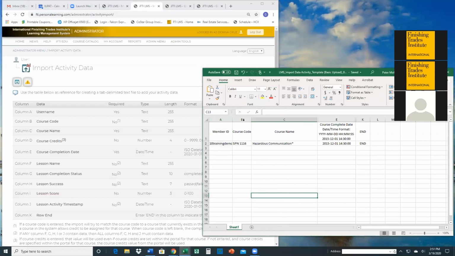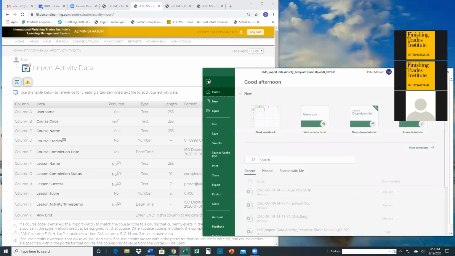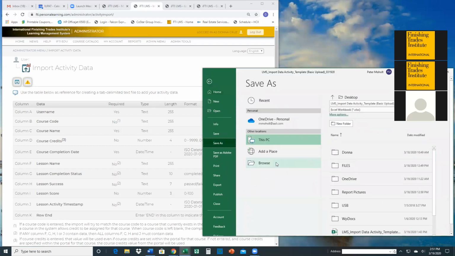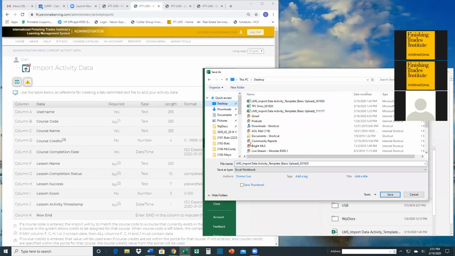Along with the course code, the course name, the date completed, and you have to have the word end at the very end. So once you fill that spreadsheet out, you're going to delete the very first column with the header. So you just select the column and hit delete, then you're going to go to File, Save As, and you're going to save it as a tab delimited, text tab delimited file.